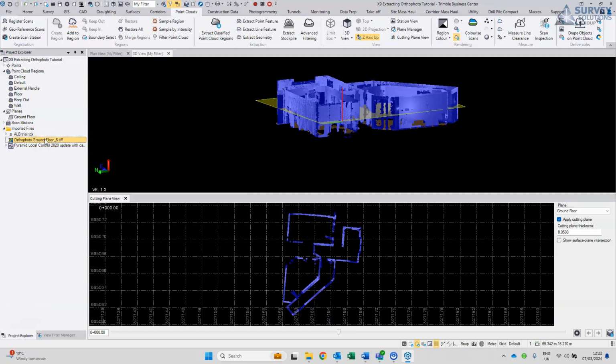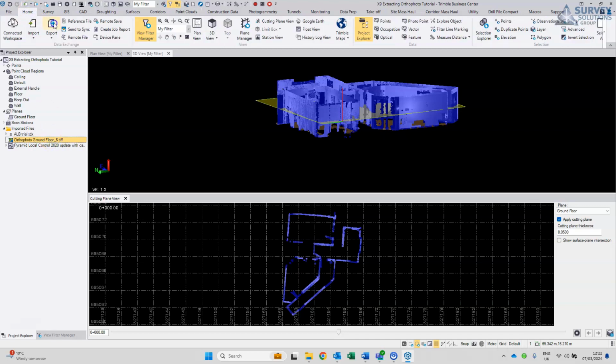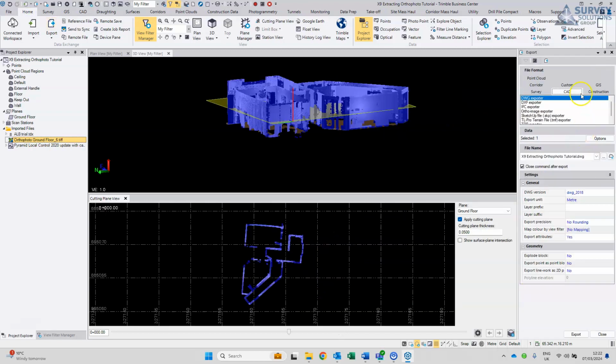So to export it, select your Orthophoto file, go to Home, Export, and pick your relevant CAD file format under the CAD tab. So for example, a DWG. You've already selected your file here, shown there, and by clicking the dots here, you can choose the file path that it will be saved in, and also change its name if you want to, and hit export.